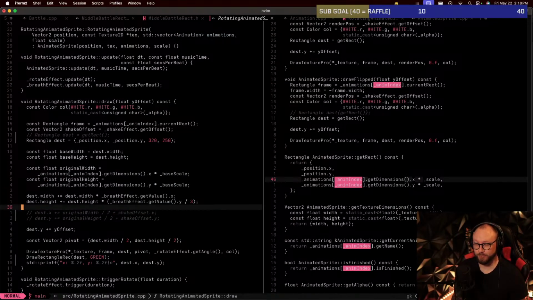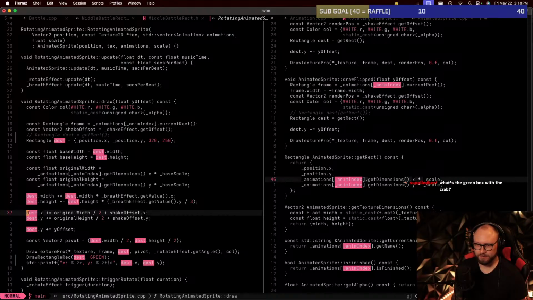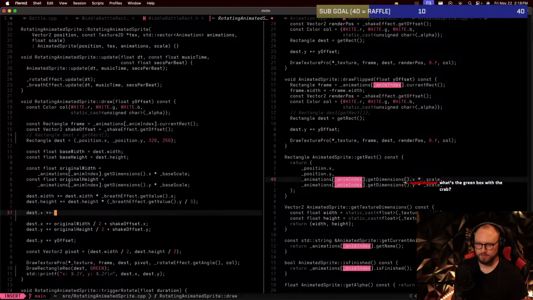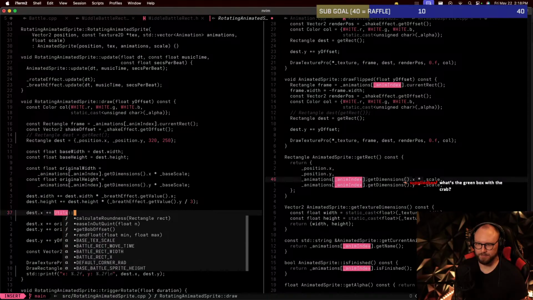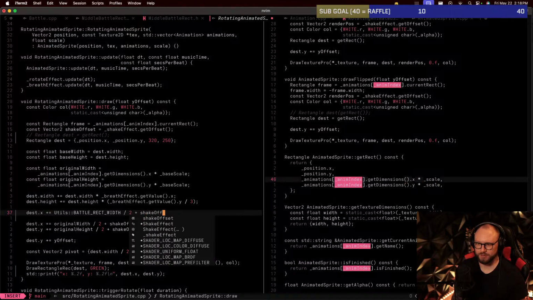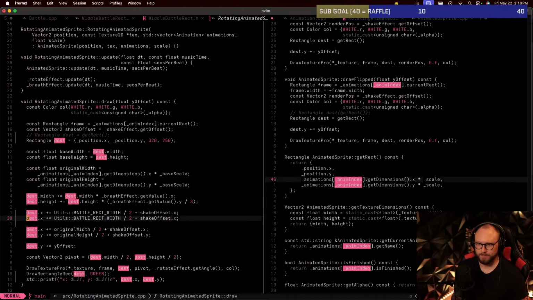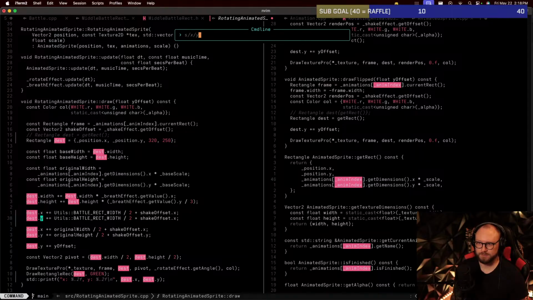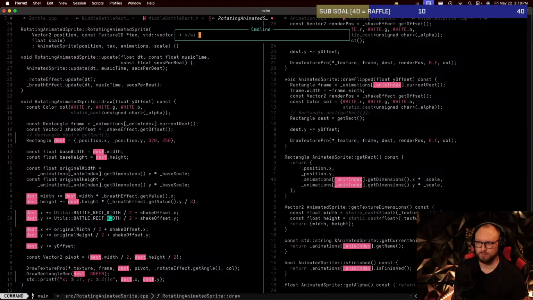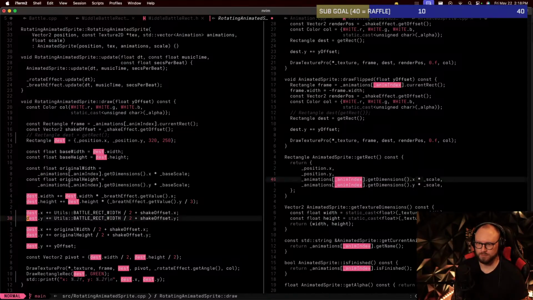Okay, so instead of original width, what we want this to be, to do the shake thing, is utils battle rect width. That's what we want, divided by 2 plus shake offset dot x. And then, oops.